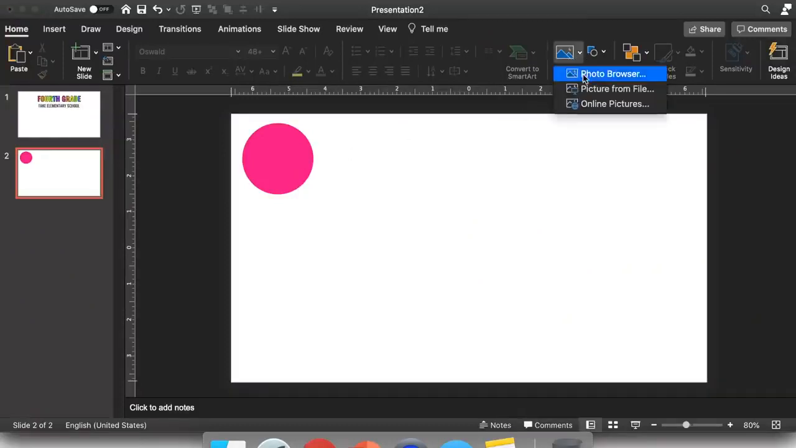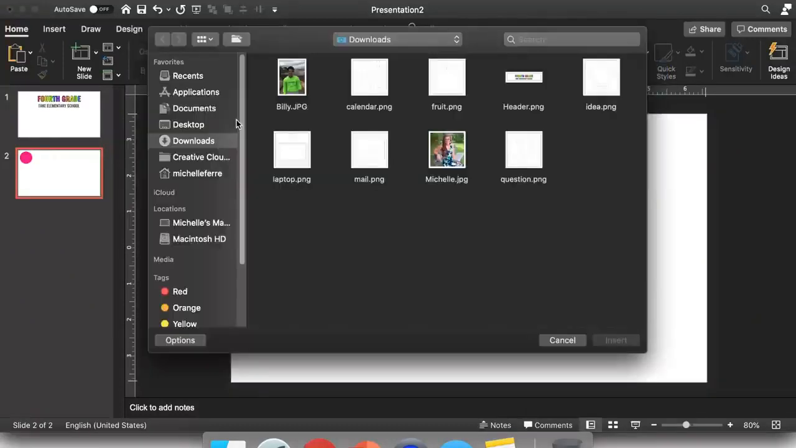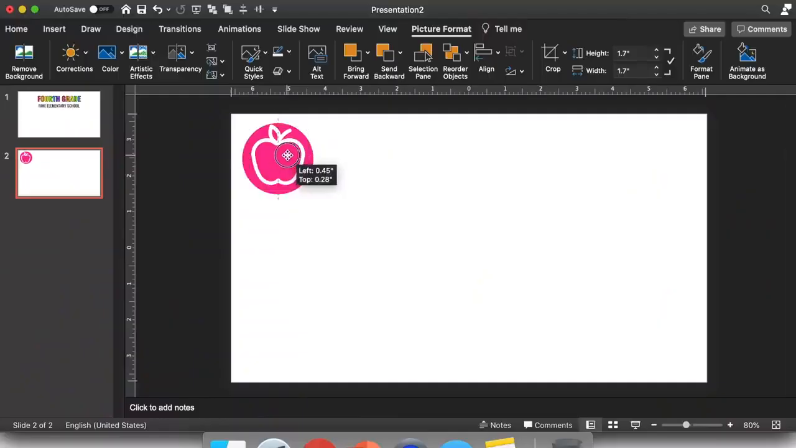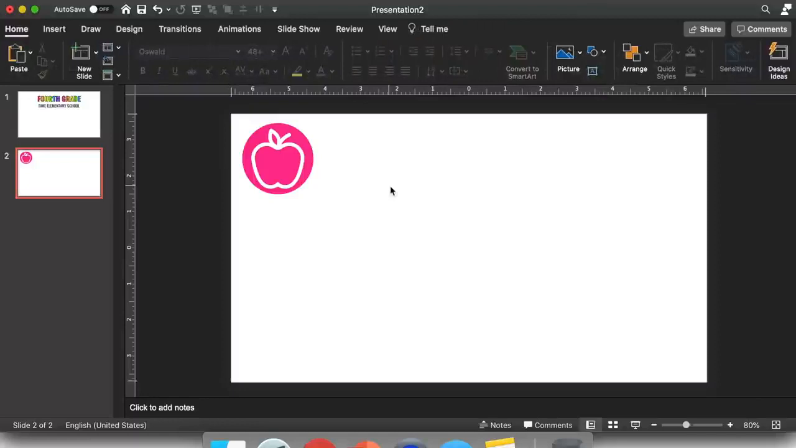So I'm going to come to picture from file. I've already saved these to my computer, but these are basically called icons. So what you can do is just go to Google and type in like apple icon and find the image that you want to use. So I have this apple. Let's make it 1.7 and then kind of center it in. Yeah, that looks pretty good.